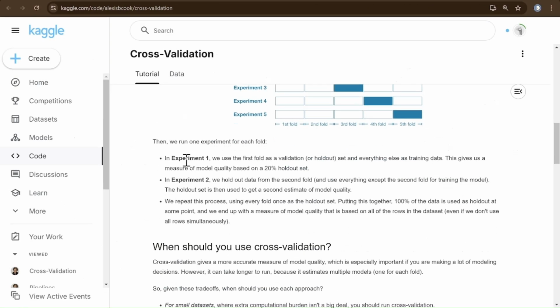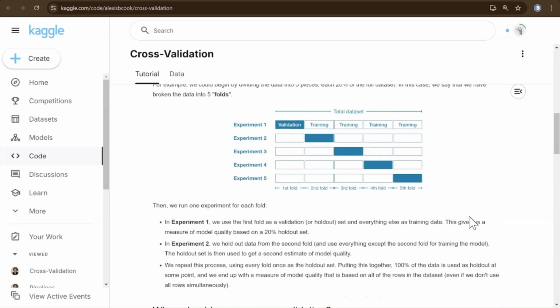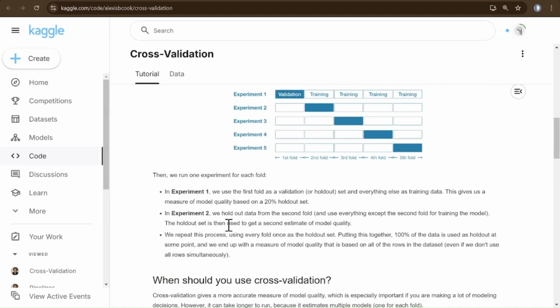Now let's read here. In experiment 1, we use the first fold as a validation data set, all others for training. In the second experiment, we hold out the second fold and use the others for training. We repeat this process using every fold once as a holdout set. Putting this together, 100% of the data is used as holdout at some point, and we end up with a measure of model quality that is based on all of the rows in the data set, even if we don't use all rows simultaneously.